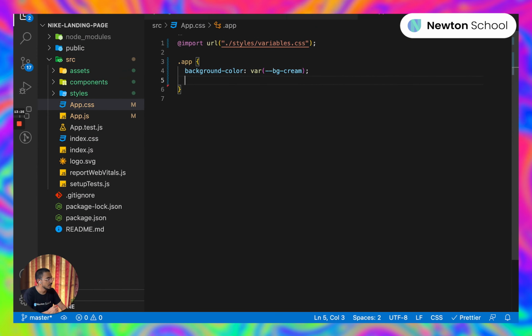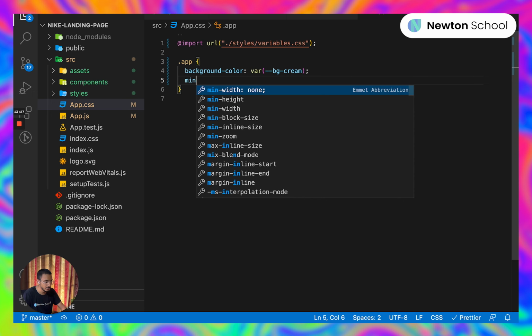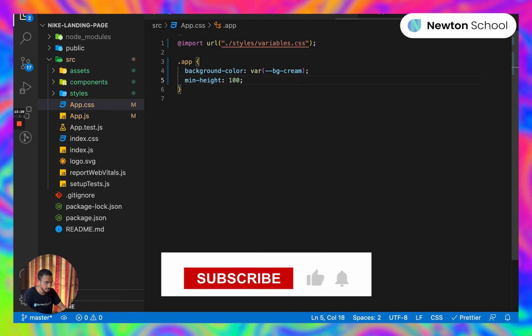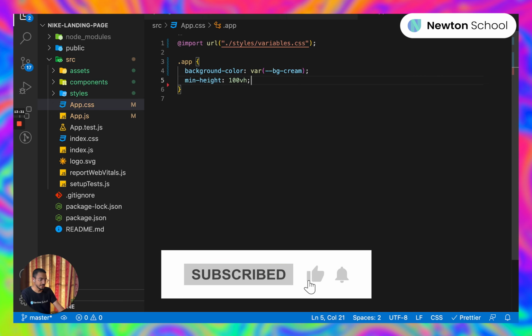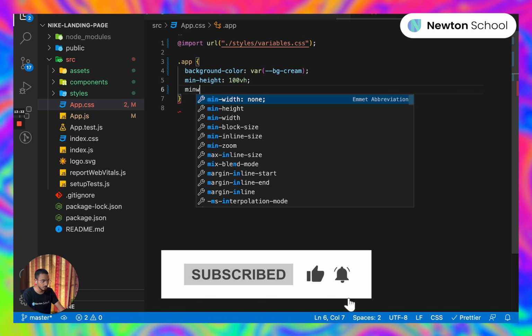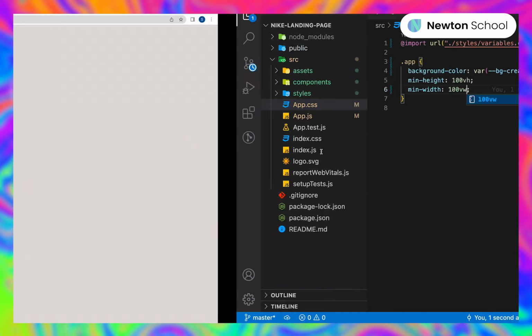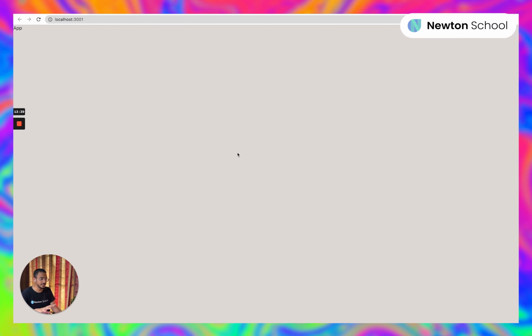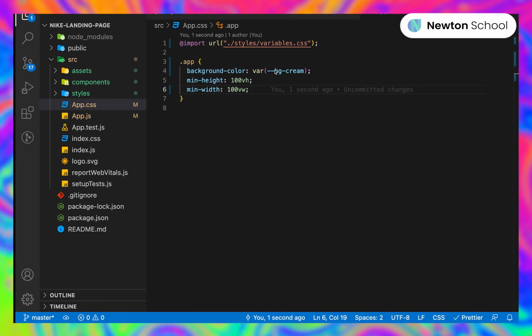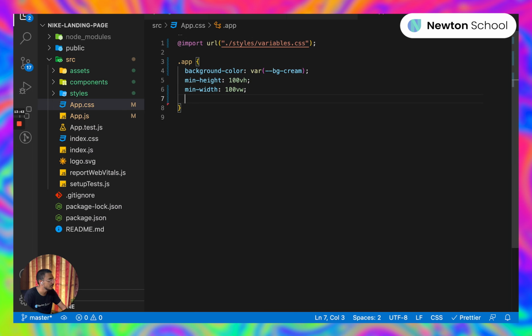So what I will do is I will say that minimum height take as 100 view height, and similarly take minimum width as 100 view width, which means take the entire height and width of the screen. Now you will see the entire screen is of cream color that we wanted. Next, if something overflows, I don't want to show it, so I'll say overflow as hidden.